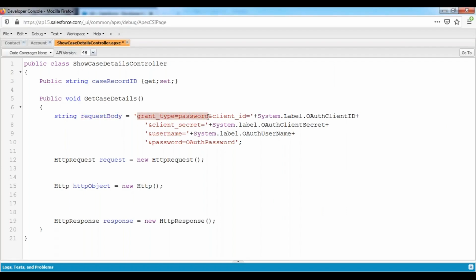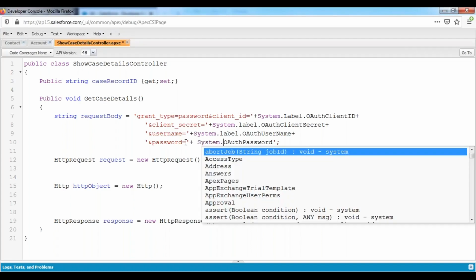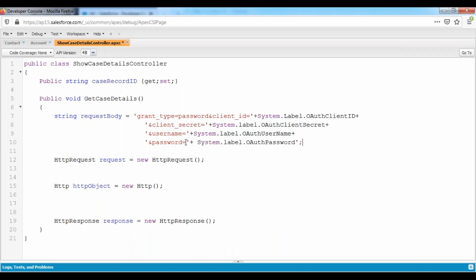Grant type equals password and client ID equals the client ID over here. And then we have the client secret system.label, username system.label here, and then the password system.label.OAuth. So now my request is ready, right? That means my request body is ready. We need to pass this request body to the request.